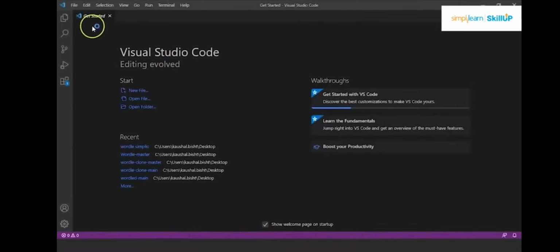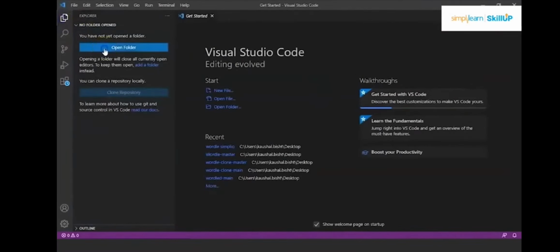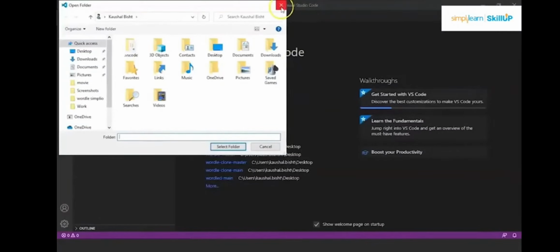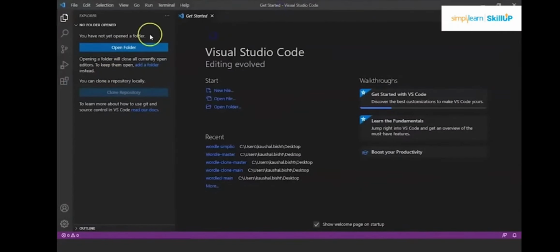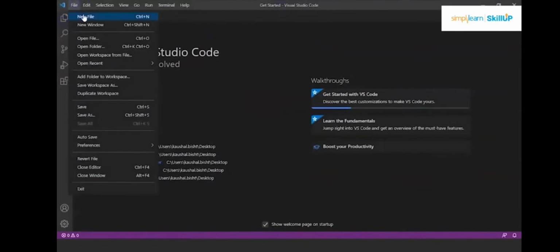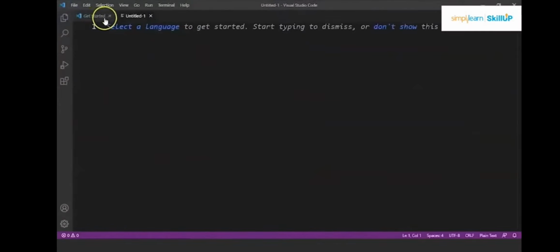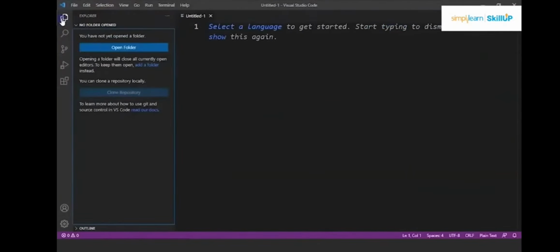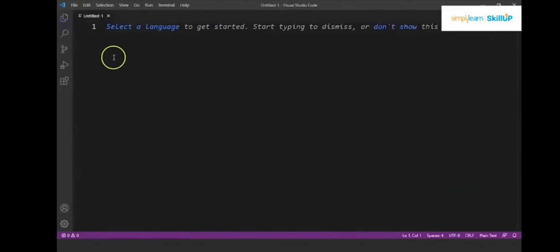Fine. So here you can see we have the welcome page over here. What we can do is open a folder from here. If you have any folder, we can open it from here. Now what we'll do is create a new file. So here you can see we are in a file. What we have to do now is save this file.